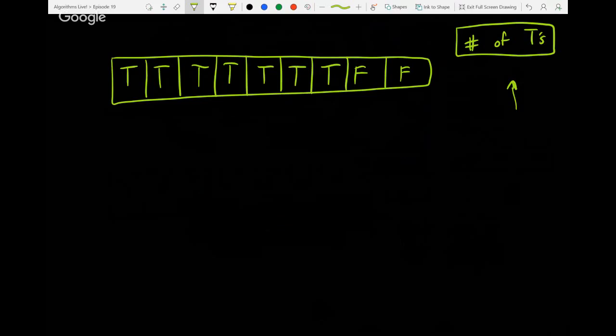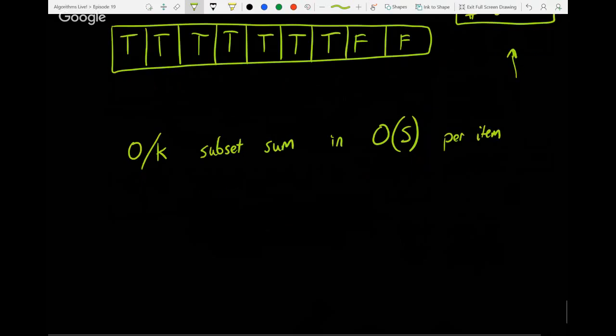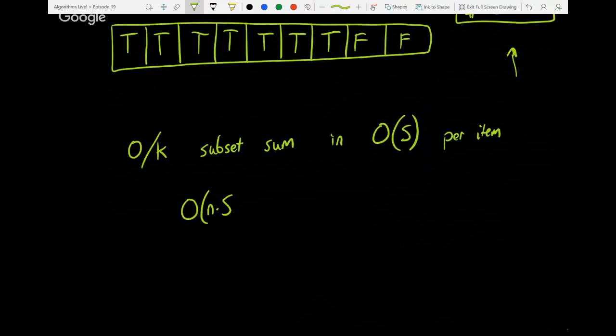So this basically says that we can update the DP for our subset sum. If we're doing 0 to k subset sum, the update is O of S, which is our table size, or our maximum sack size, per item. And that's the runtime. So this brings our runtime down to, for subset sum, n times S, regardless of what our k value is. It doesn't matter what k is, it could be the size of the table, that would be fine.